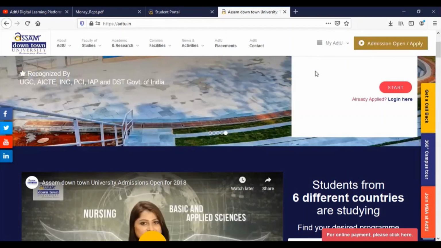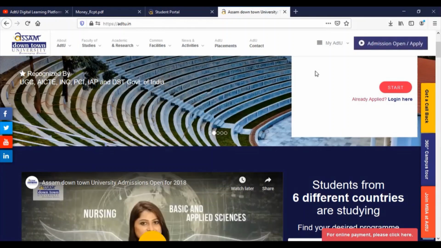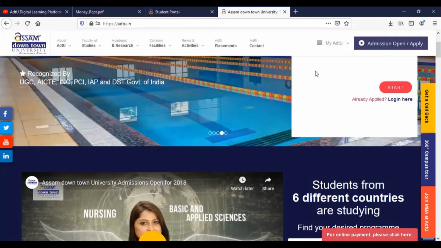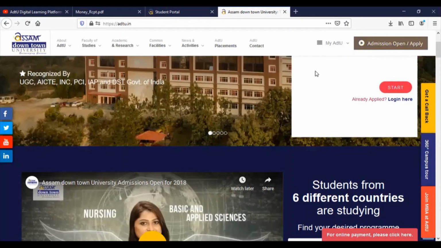The name of our ASSAM Downtown University LMS is PRAN, P-R-A-N, and the tagline is the soul of the university. Now you may ask me how to go to the learning management system of ASSAM Downtown University. You have to go to the student portal, which is part of the learning management system.